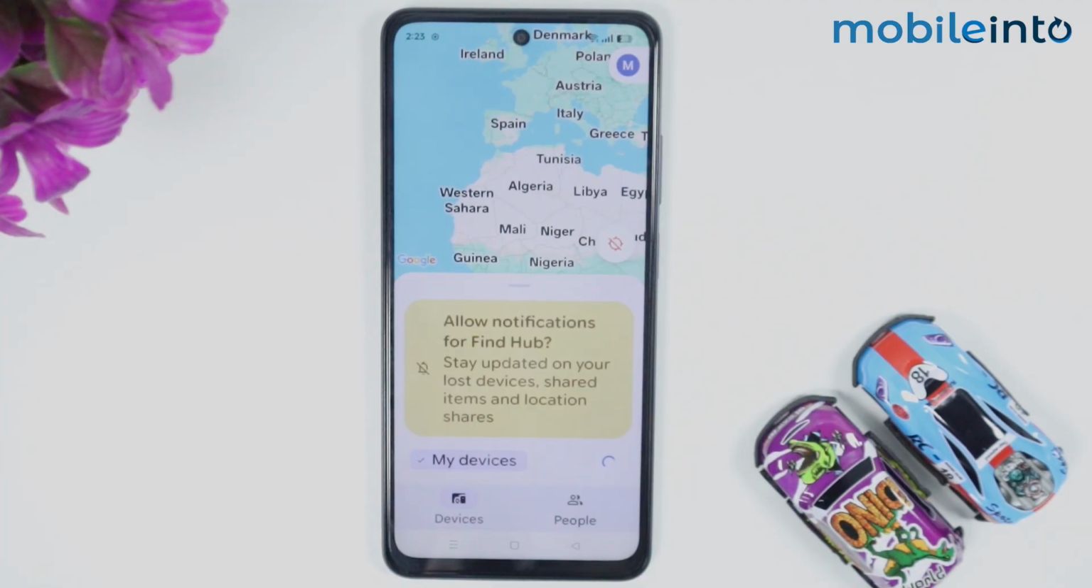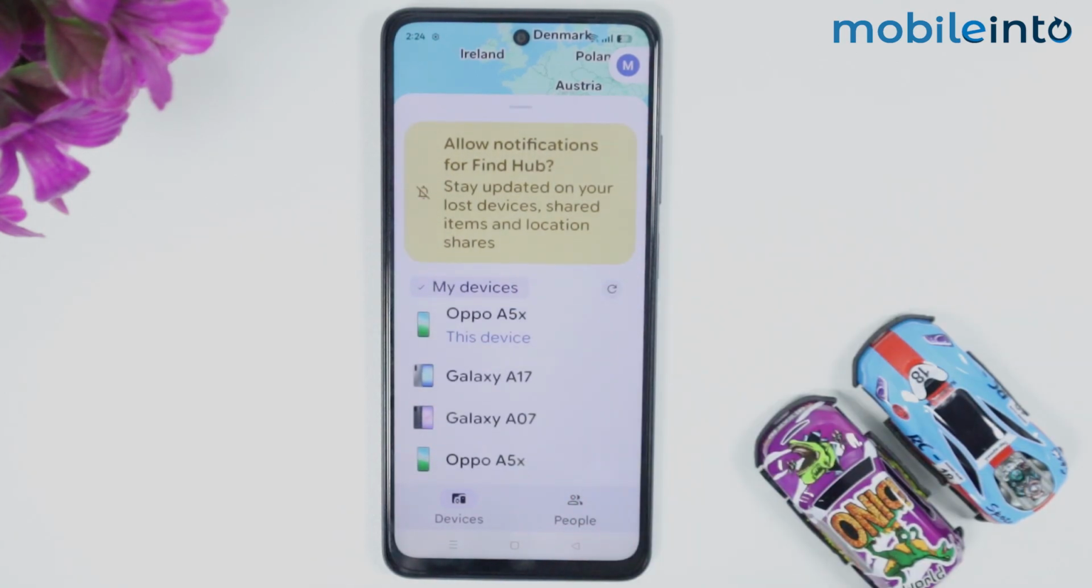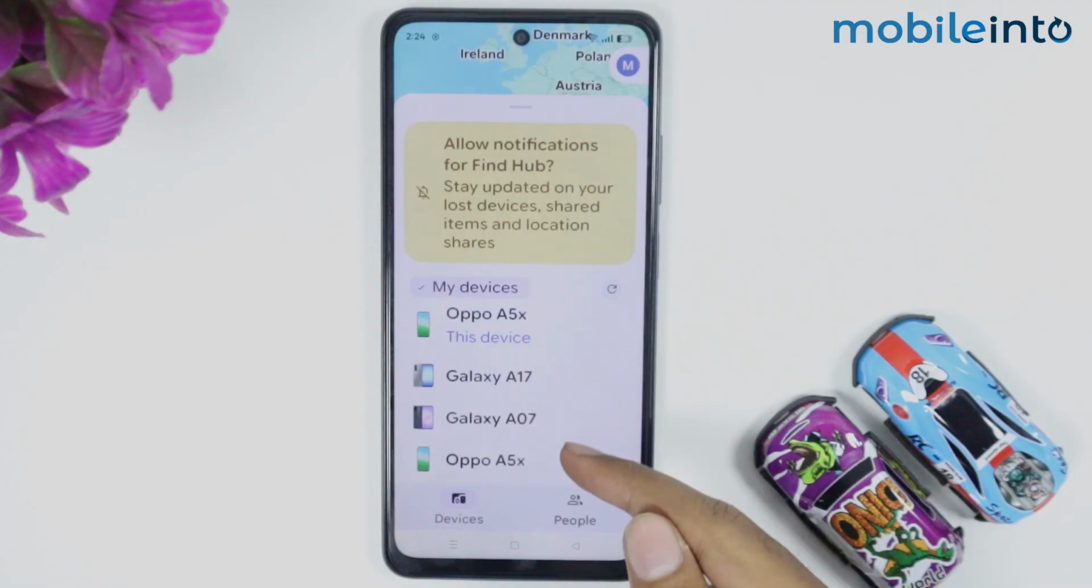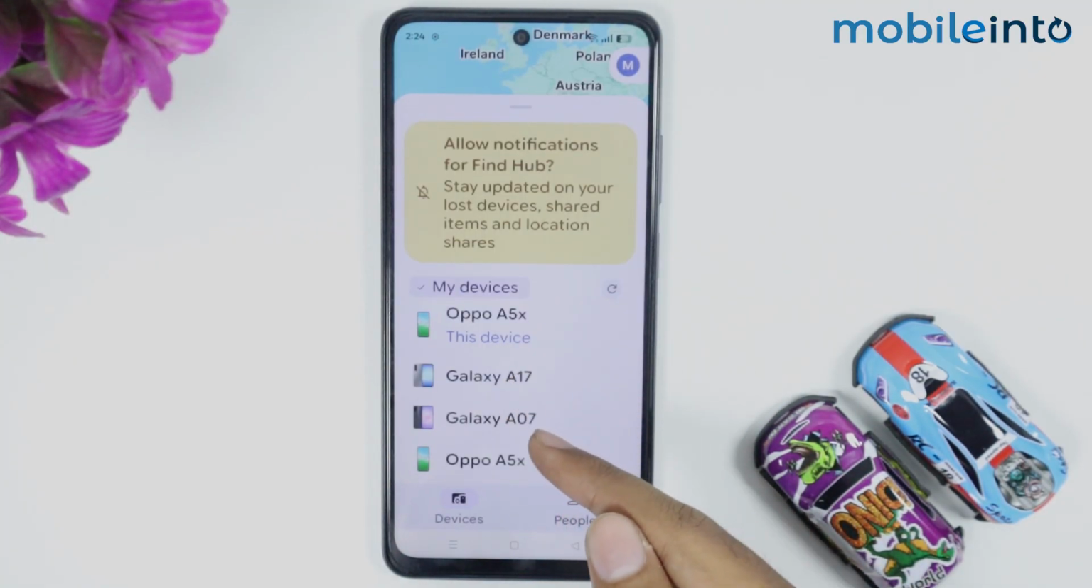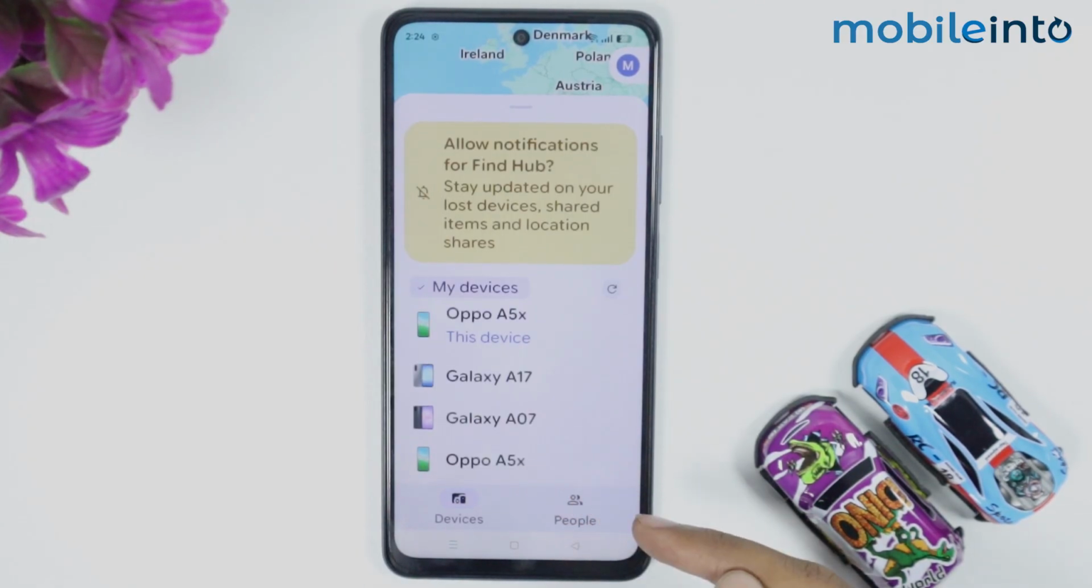It is connected to my Gmail and it will track all the devices on which my Gmail is connected. So let's see. As you can see, these devices are tracking on my phone, which is Samsung Galaxy A17, Samsung Galaxy A07 and Oppo A5X.